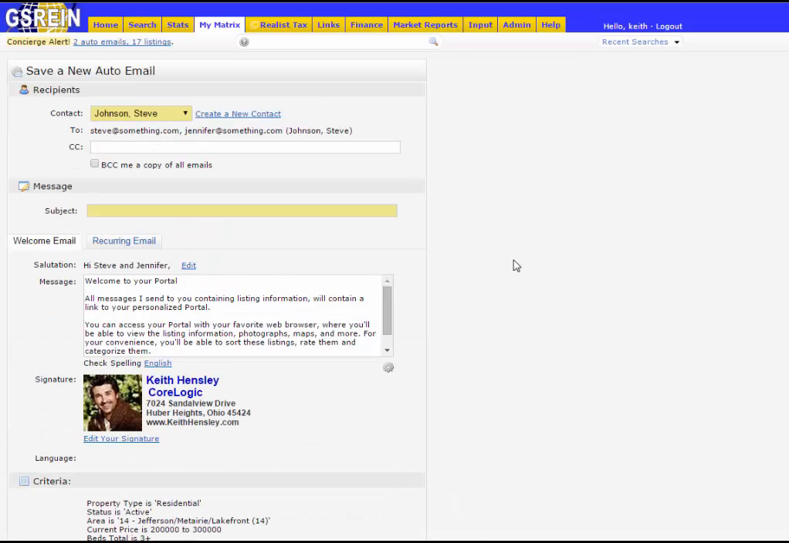So once I did that, you can see that I now have Steve's name associated up here with both of their email addresses. I can choose to blind carbon copy myself along with Steve and Jennifer, or not blind carbon copy myself. Next, I need to give it a name for this subject. Now, since this is for the lakefront area, I'm in a single family, I'm just going to choose single family lakefront. Because I like to be distinctive with this, because if Steve and Jennifer have multiple searches, I want to distinguish this auto email versus some other auto emails.